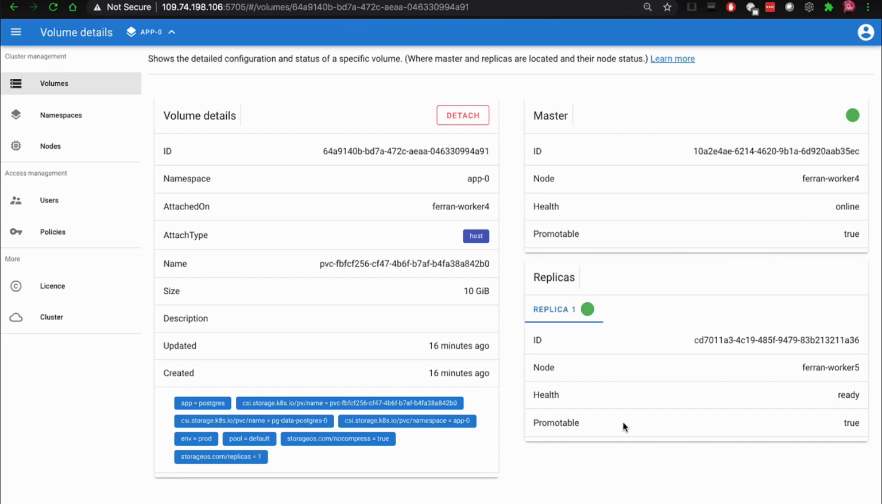If I had 100 gigs of data, I could see here an ETA saying it's going to take a few minutes to have a fully synced copy of the data. In the meantime, I can keep reading and writing to the application, no problem. The application still is attached. It didn't move. I just shot the node that holds the master, right?